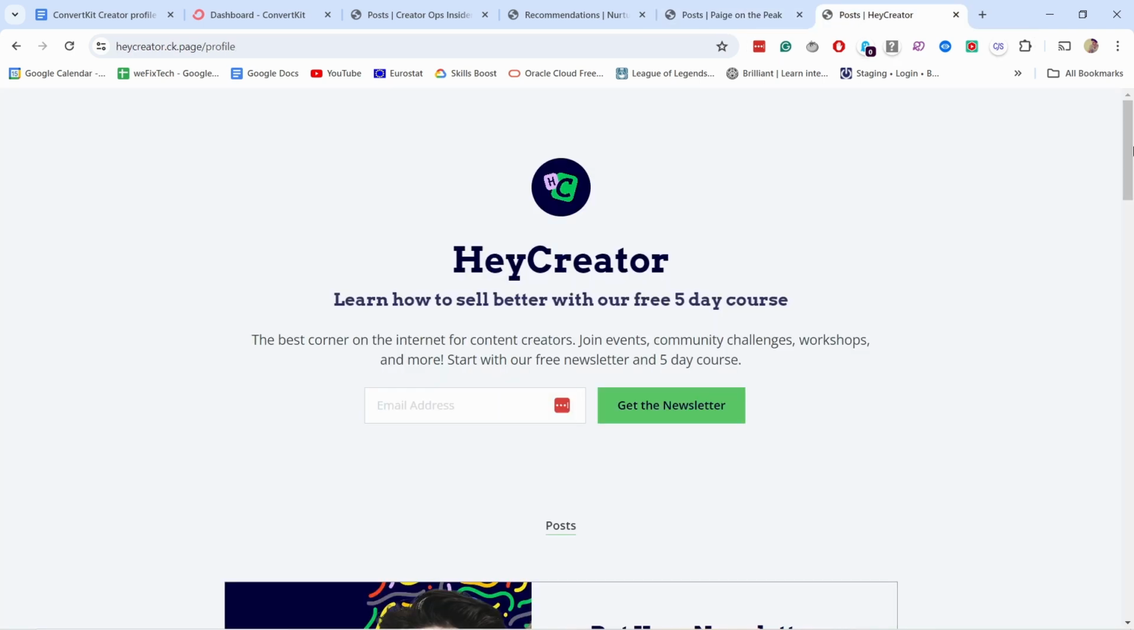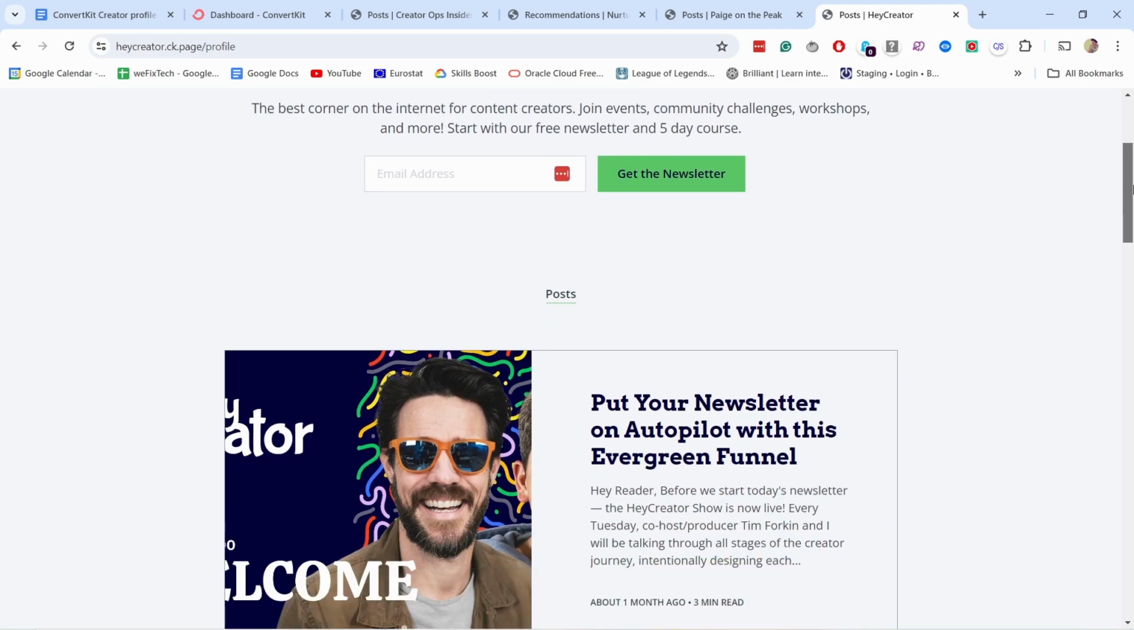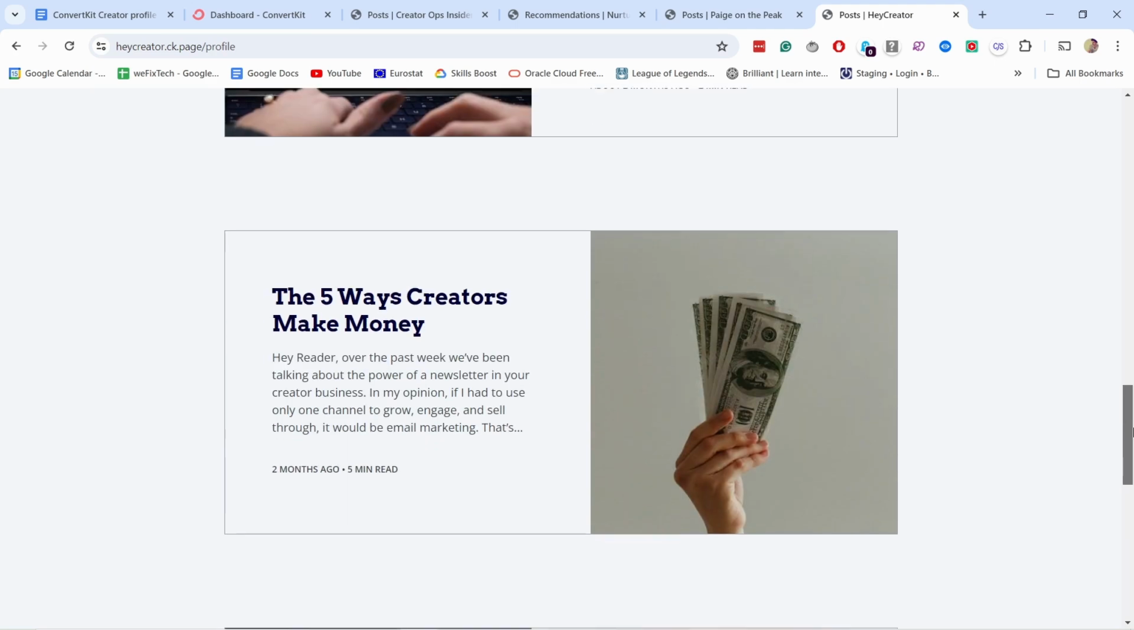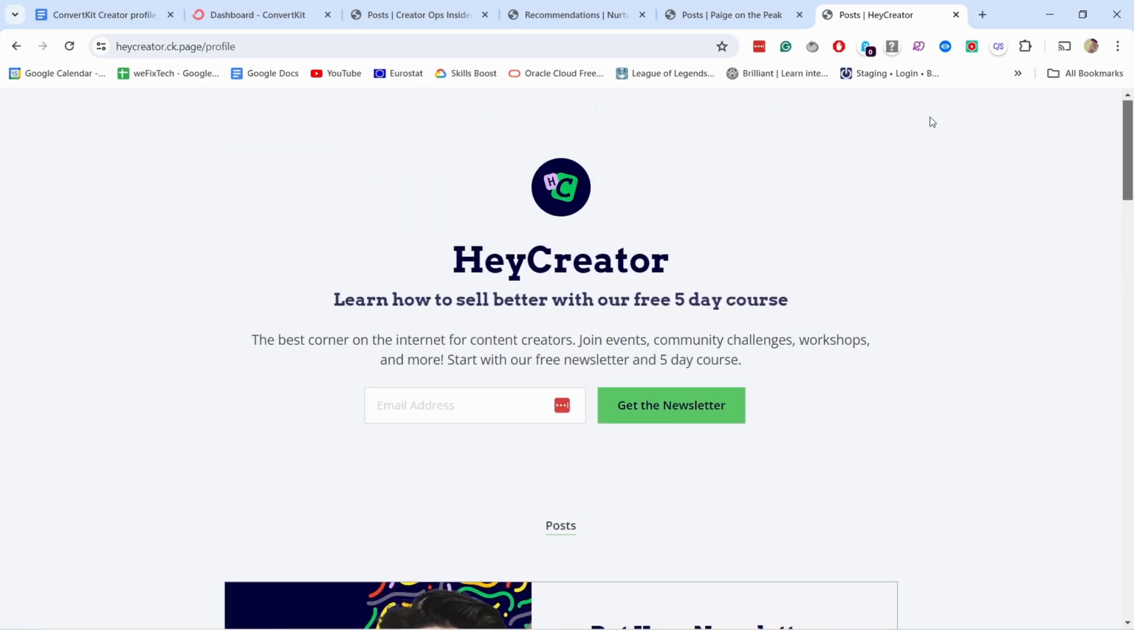And then the last one we have here, Hey Creator, and you can see it's a little bit more funky in that sense, but again follows the same pattern where you have the posts after each other. So first of all you ask for the email and then you have the posts. So these pages are called creator profiles, and you can easily set this up for yourself.